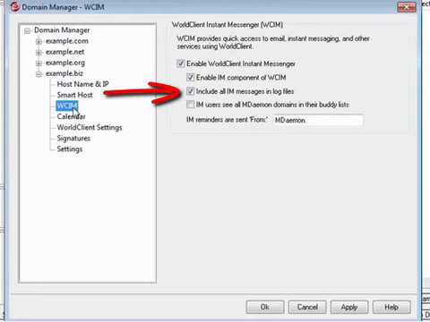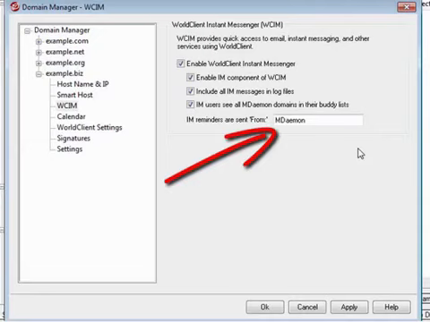the MDaemon logs directory. And by enabling the last option, users can include members of other MDaemon domains in their buddy lists. When an appointment is scheduled on a user's WorldClient calendar, the event can be set to send a reminder to the user at a specific time. If instant messaging is enabled for the user's domain, then the reminder will be sent in an instant message if he or she is using WorldClient Instant Messenger. Use this text box to specify the name that you would like the message to appear to be from.